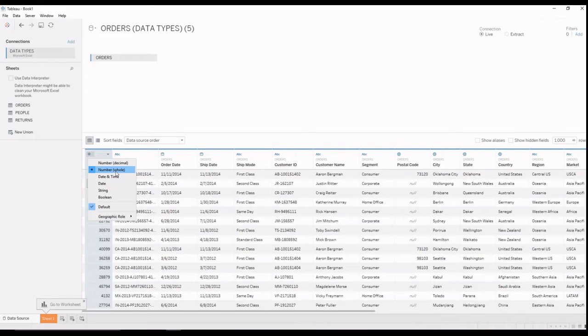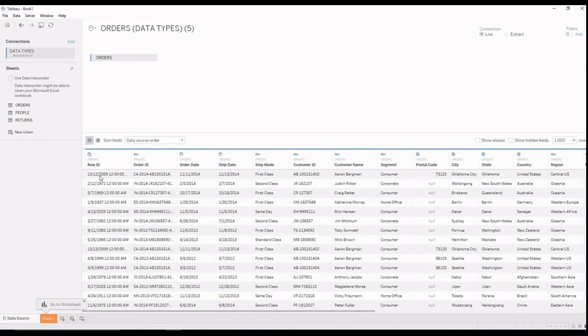I want to convert it to number decimal. So when I click on number decimal, this data will be converted to number decimal. You can clearly see that the data has been converted to number decimal with the value 40098.00, which shows that it is now in decimal. If I want to convert it to date and time, it will be converted to date and time also.